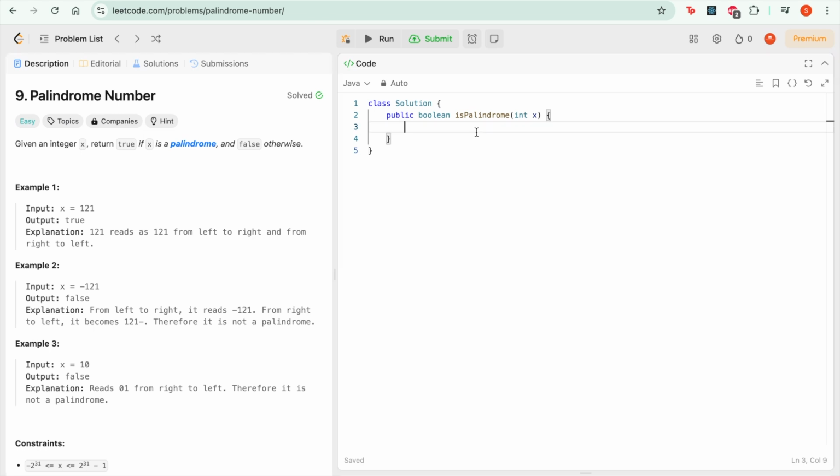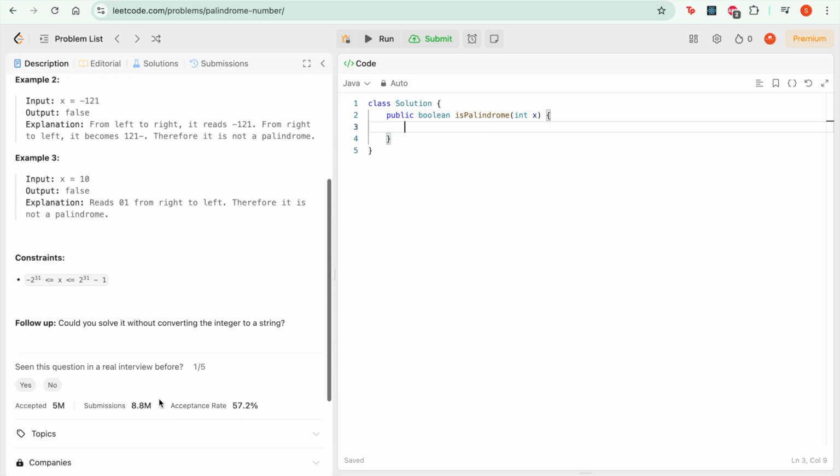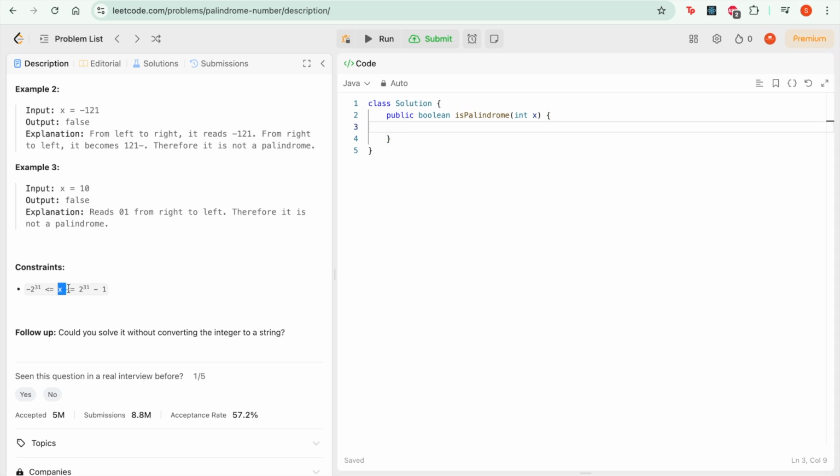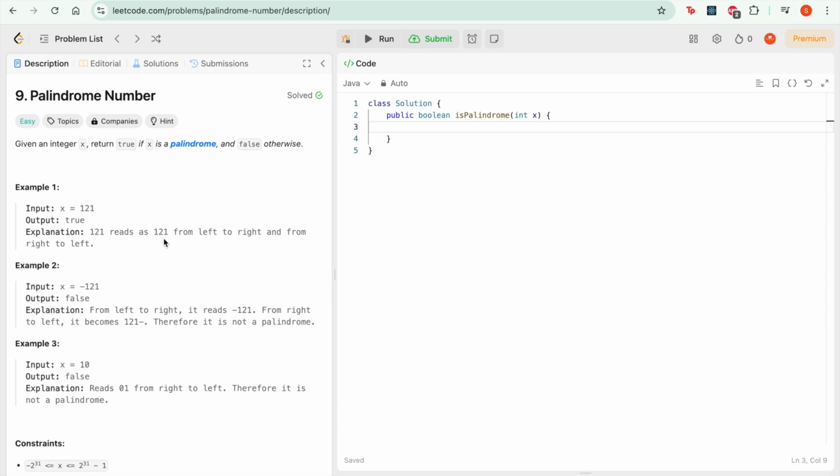The solution that we're going to do today also has some constraints. Basically x is going to be within the limits of an integer, this is the minimum, Integer.MIN_VALUE, and this is Integer.MAX_VALUE. And then there is a follow-up that says, can you solve it without converting the integer to a string? So for this part I'll leave that to you. In this solution we'll actually convert it to a string because that's the easiest way to go.